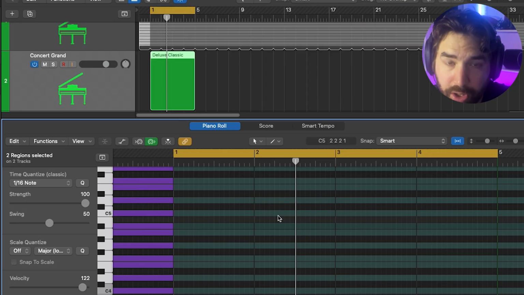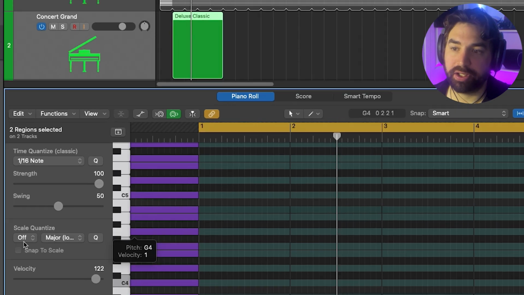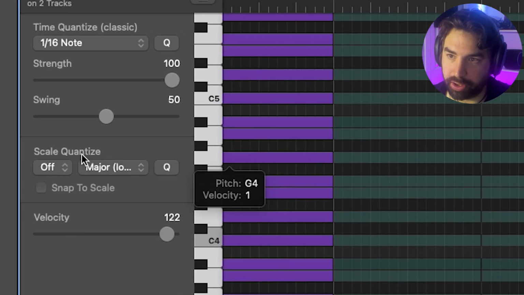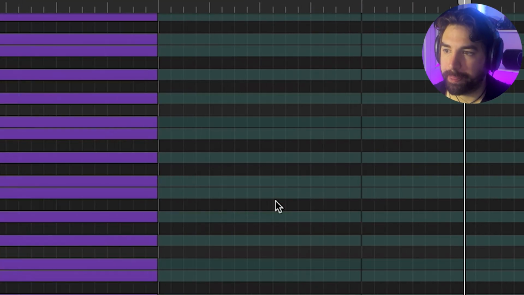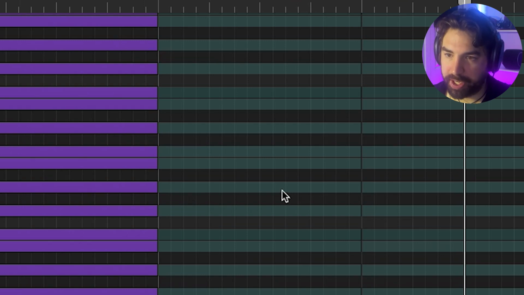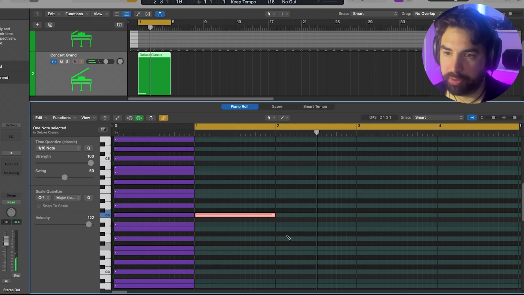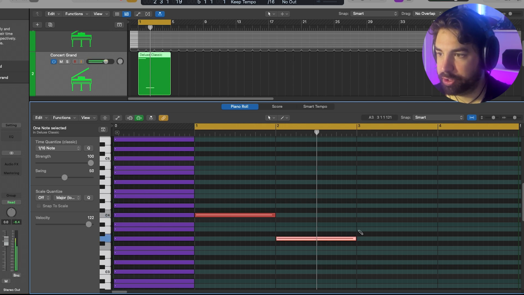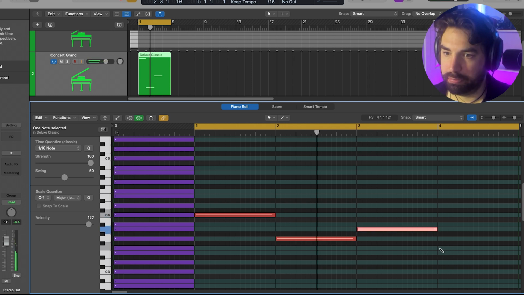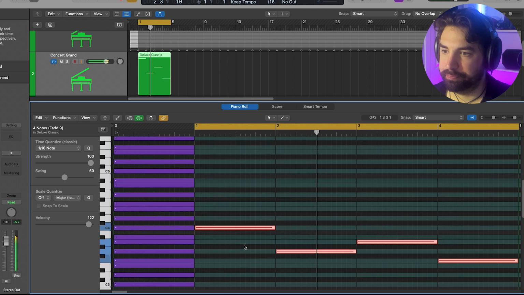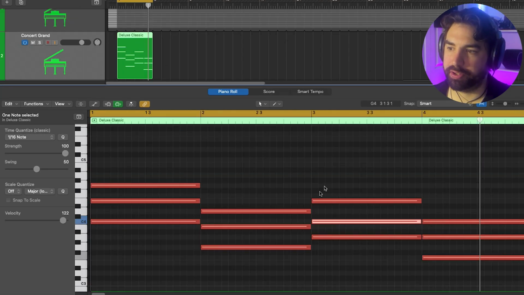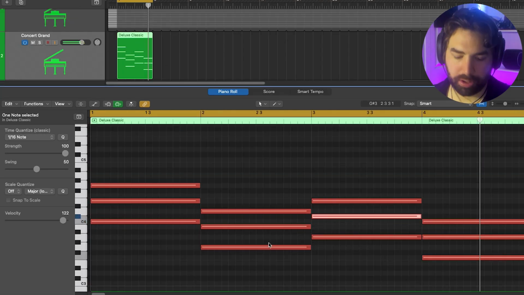So that's one way to use ghost notes. Another simple thing you can do is pay attention to the scale quantize feature here in the piano roll. So let's say I was writing chords in the key of C. Let's just say I'm doing C, G, A minor, F. And let's say I don't even have the ghost notes on. So it's just something like this. Let's say I had a note off like that.